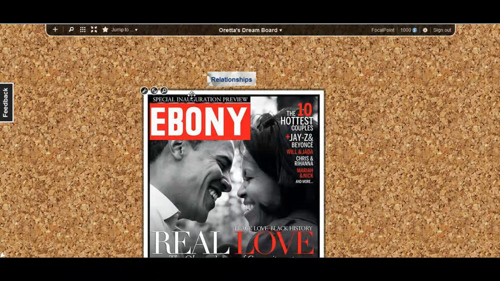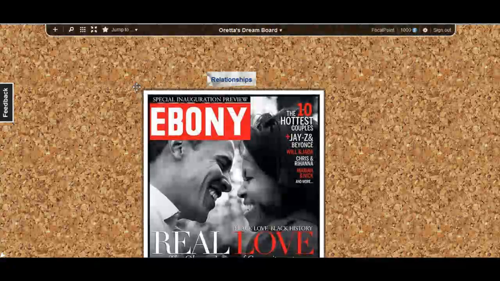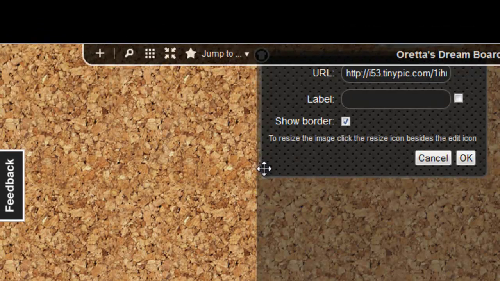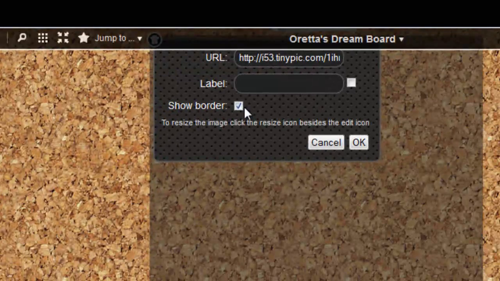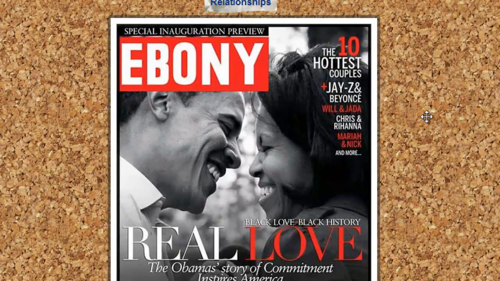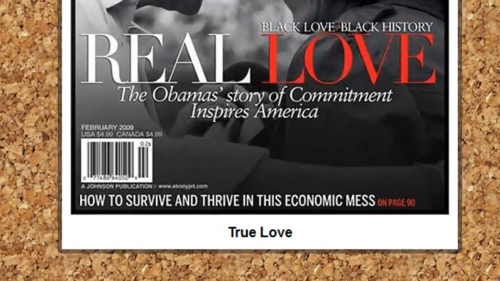This picture has a white border around it, and so I can just click that. It says show border here, so if I want to take the white border off, I can by just unchecking that box. I'm going to label this picture. I'm going to call it True Love, and I'm going to check this box here, click OK, and if I scroll to the bottom of this picture, you can see my label there.